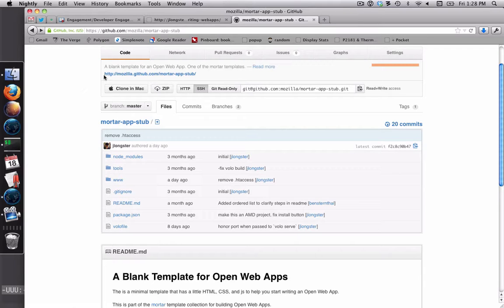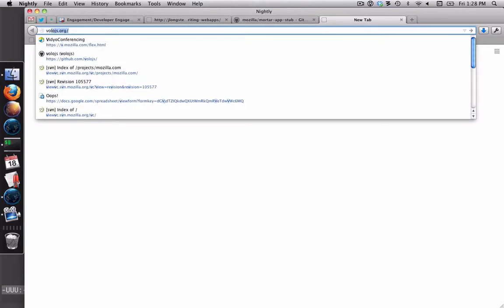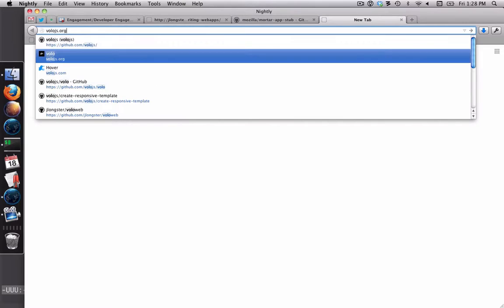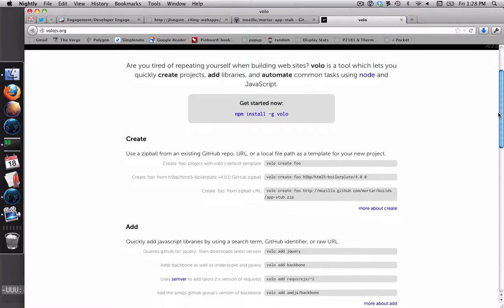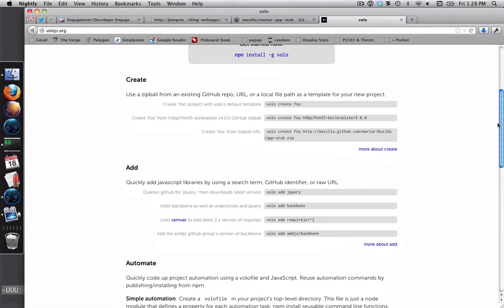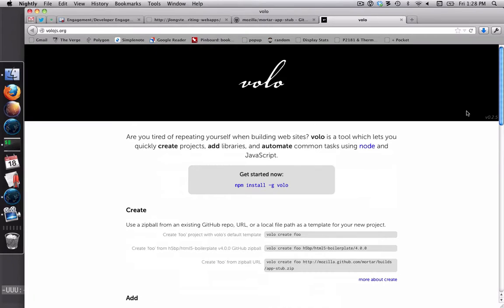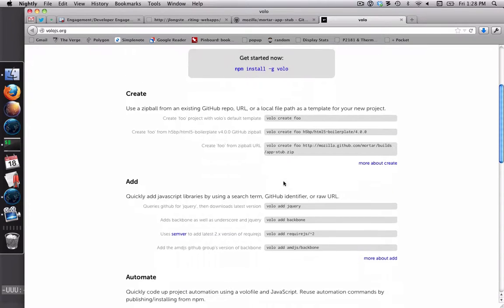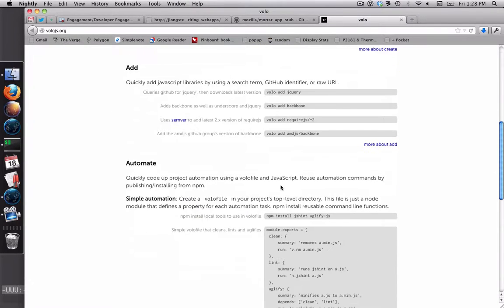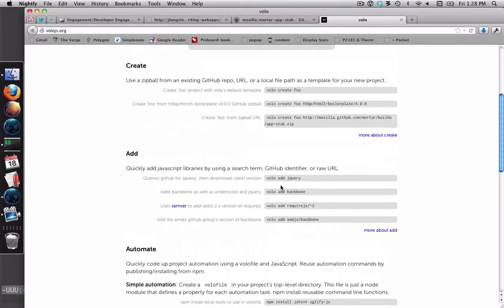So I think I'm going to show you Volo, because that's probably the thing that's the least heard about. It was written by the same guy, James Burke, who actually works for Mozilla, and it's the same guy who wrote require.js. Volo is basically like Grunt, if you've heard of Grunt. It's just a command line tool to manage your project. It simply has different commands like Volo create, Volo add, and a few other ones. And you can also write your own commands, and it's just Node.js code.